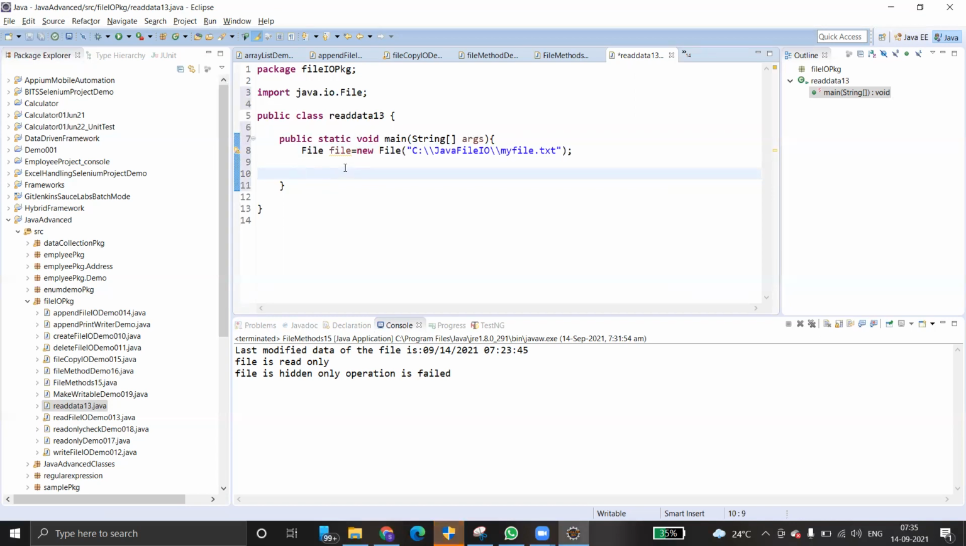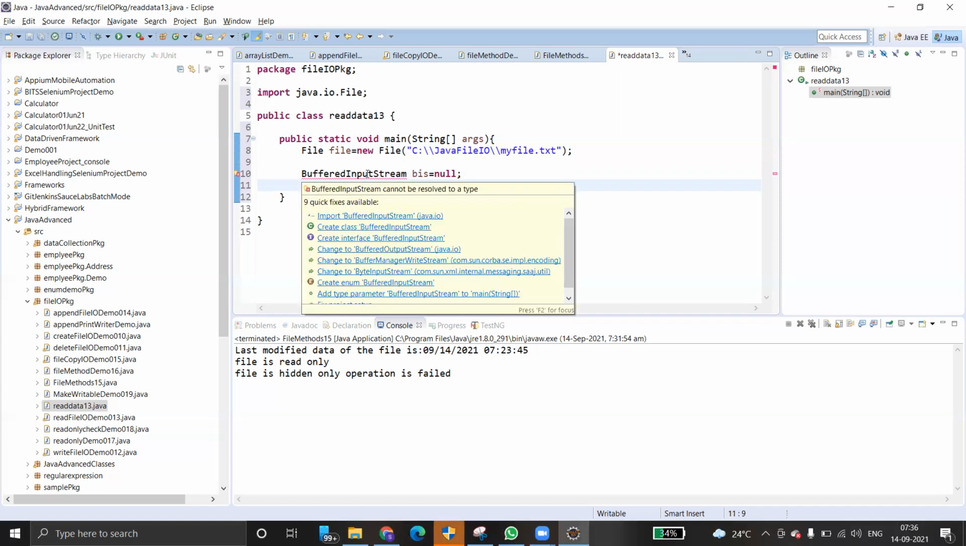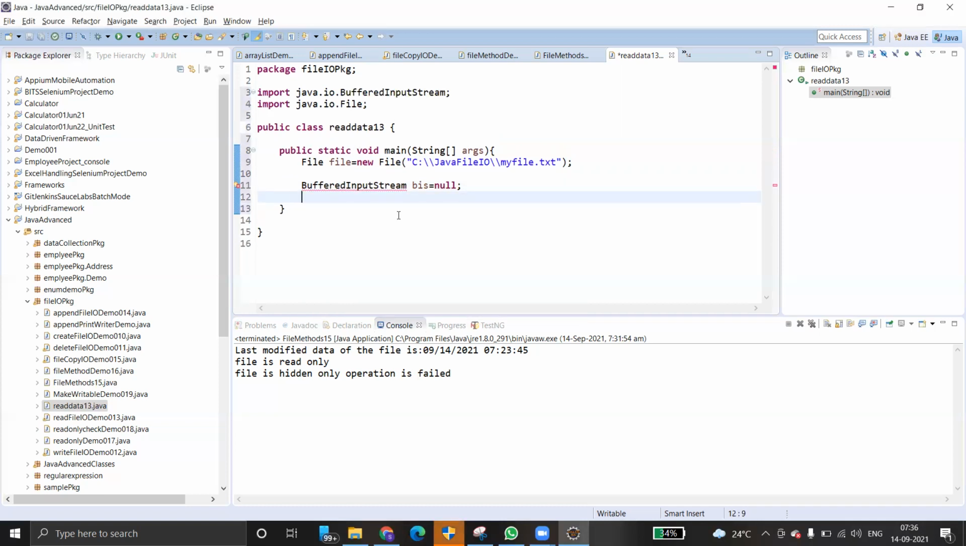We are using a buffered input stream to read the data. As I told you, first of all we are just reading it. To read the data, we have to copy the data and put it into some array, and later print it to the standard console. Hence, we need buffer storage. That is the reason we use a class called BufferedInputStream. Initially, it is null. It does not contain anything. Import BufferedInputStream.